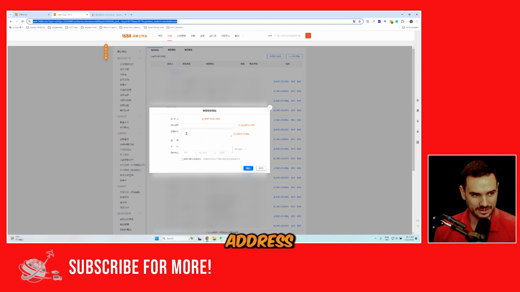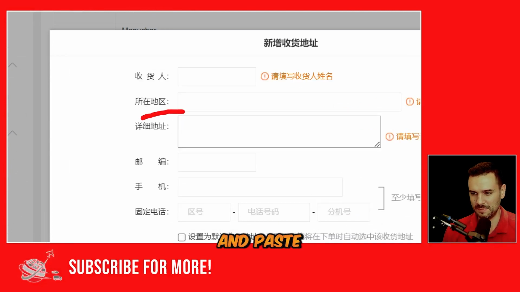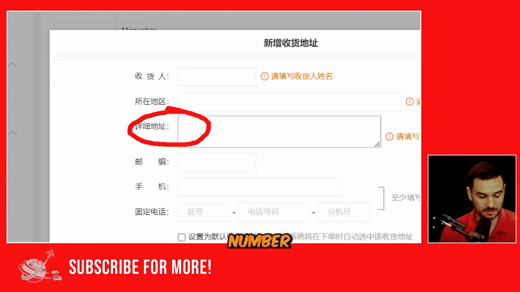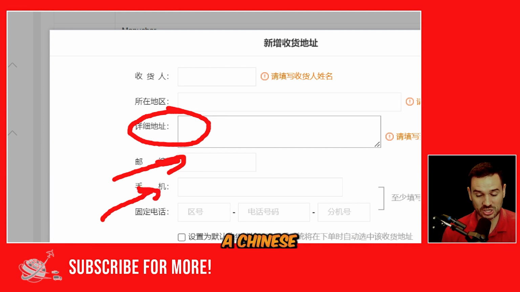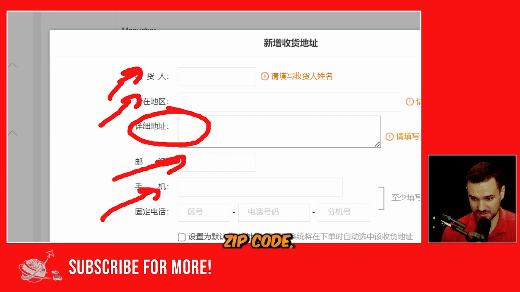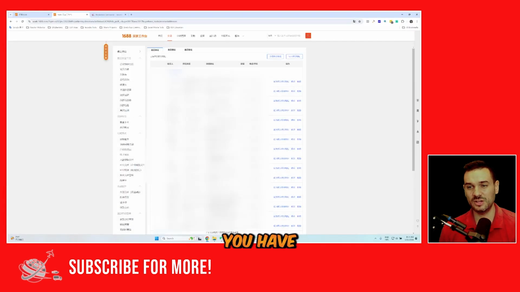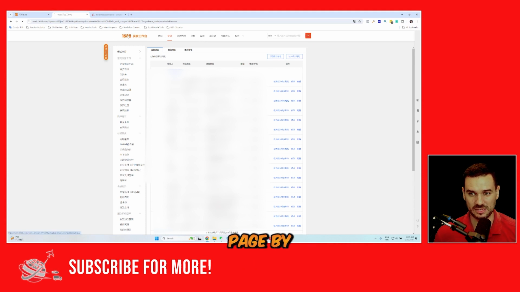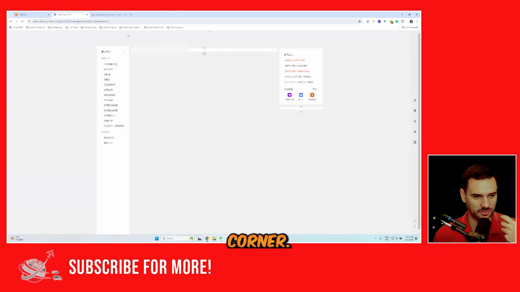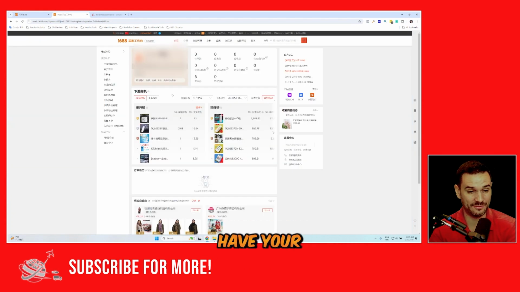Then you put the detailed address in here, where you pretty much copy and paste the full address, like the street number and so on. Here's their zip code and their phone number. This phone number must be a Chinese phone number. Remember: name, area, district, detailed address, zip code, phone number, and then you click confirm right here. Once you have the address, you can go back to the home page by clicking up here in the top left corner, right? And then you're back here and you already have your address in there.